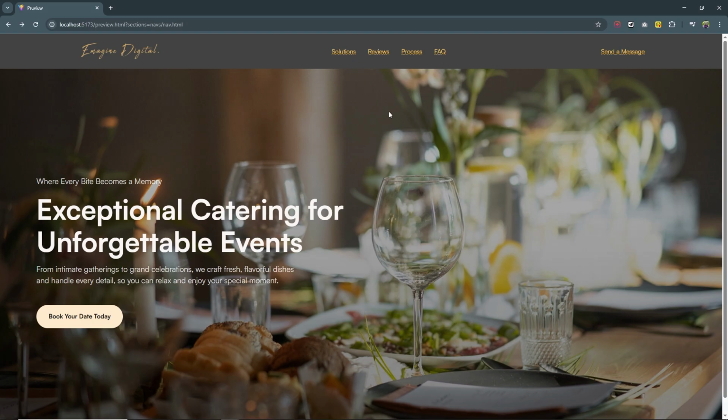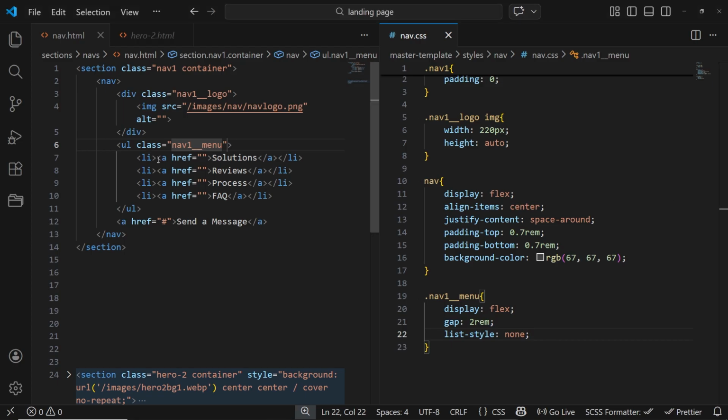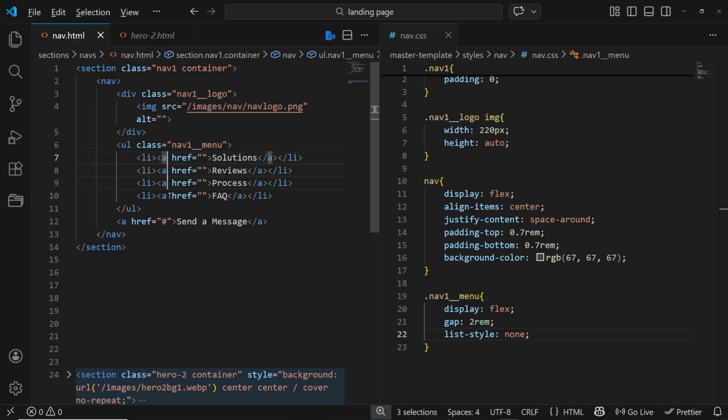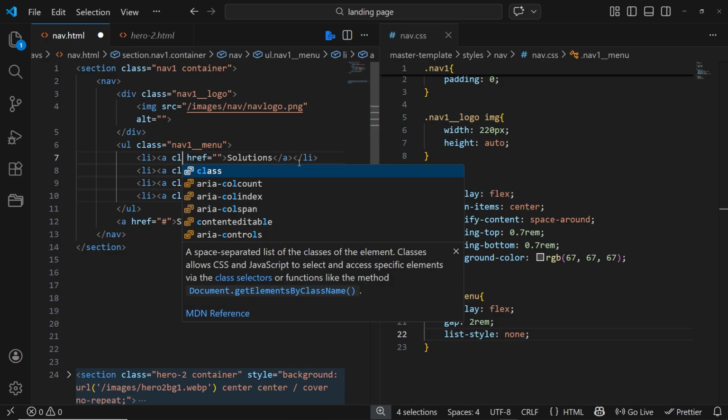Now let's go ahead and style the links themselves. Let's give each of the links a class of navlink.